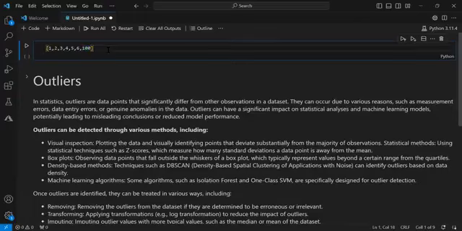This we can call an outlier. So let's come to the definition again. In statistics, outliers are the data points that significantly differ from other observations in the data set. They can occur due to various reasons.